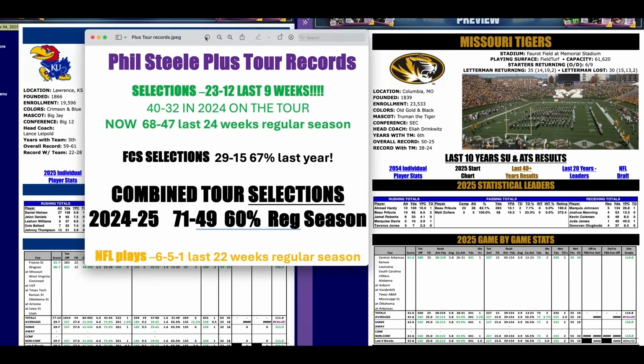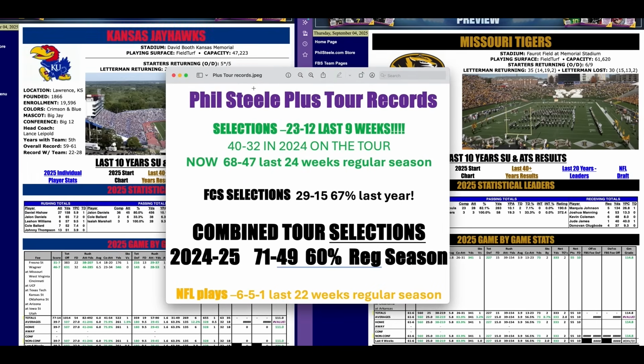Last week, 1 and 2 for the selections, 1 and 1 for the quick hitters, a nice under with the Texas-Ohio State under. Tough loss with the Akron. Akron down 3-0, was intercepted in the end zone and then gave up a late touchdown. Did not get the cover against Wyoming.